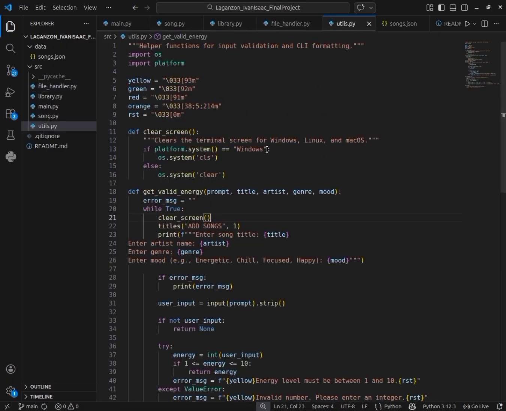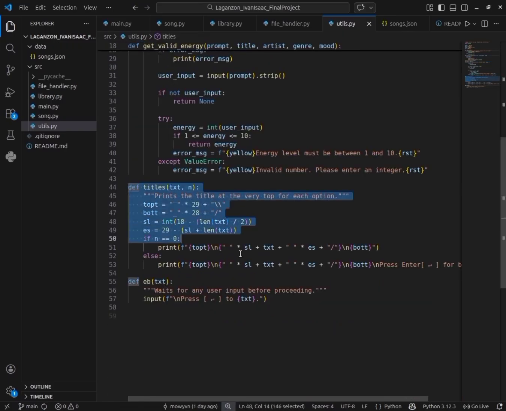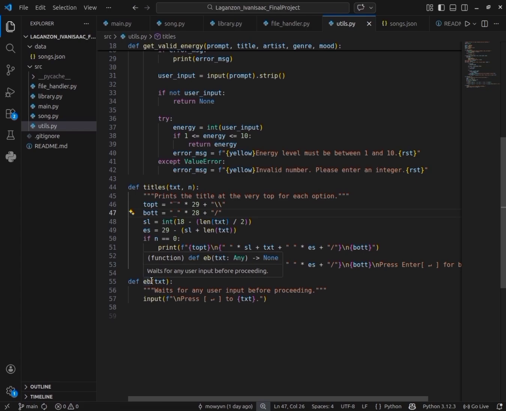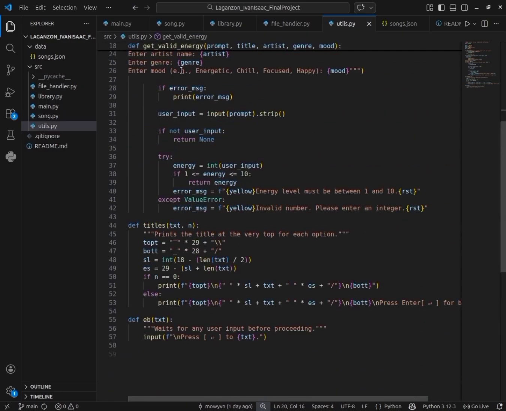Next, and lastly, the utils. This file basically has the helper functions and all the other extra functions needed for the program. We have the clear screen, all the colors that were used, get valid energy for the add song, the titles for each of the options that manage that, and the EB, which is short for exit button, all the press enter to go back text, for efficiency of the code. That's basically the source code of the program.